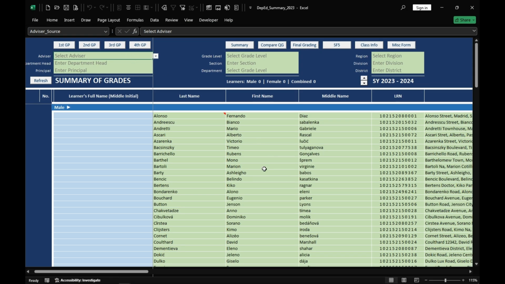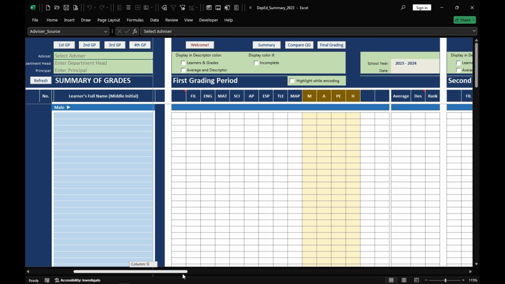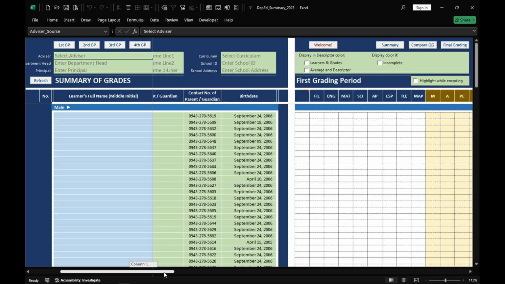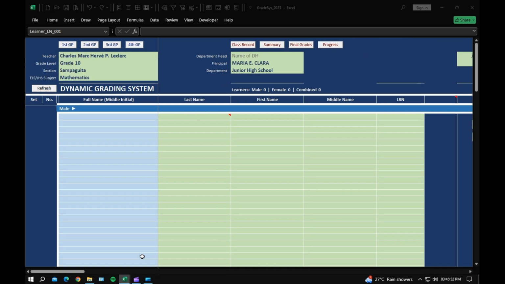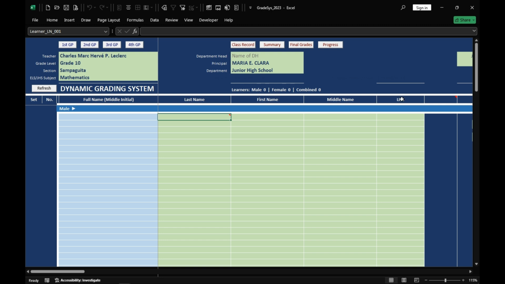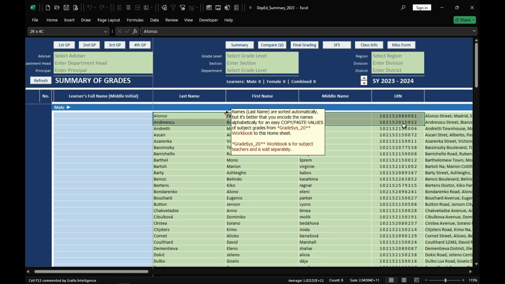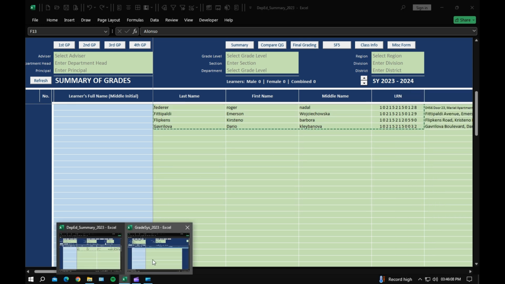Since I have my learners on my Summary of Grades worksheet, I will just copy and paste them using the right-click and click values to our grading system home sheet. Copy male learners, last, first, middle name, and learner's reference number. Then right-click here and click values to paste just the values and not the whole format.